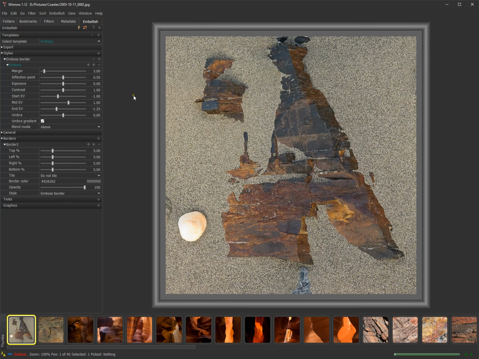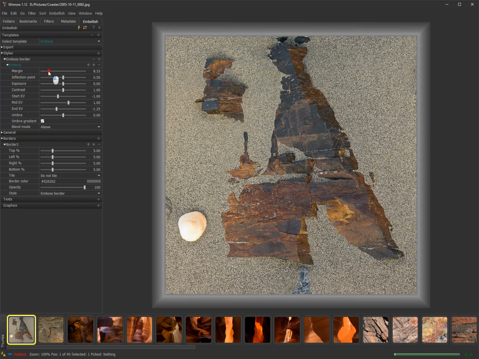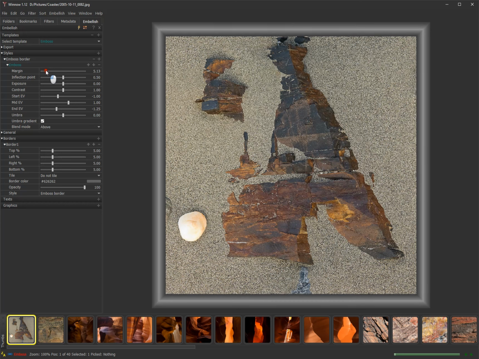So we're already getting a border that's looking embossed, but we need to make it a little bit wider to fit the border. There we go. Now, the way emboss works is the margin describes how wide the emboss effect is. The inflection point is the middle point of the embossing, which in this case is the light color.